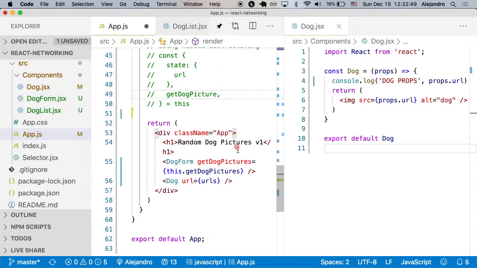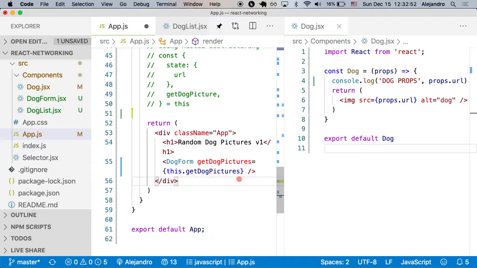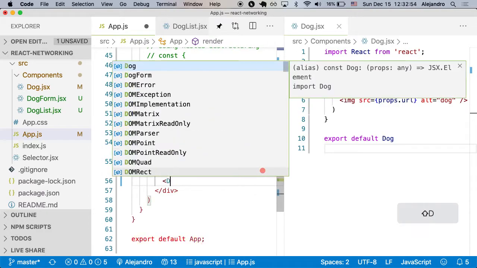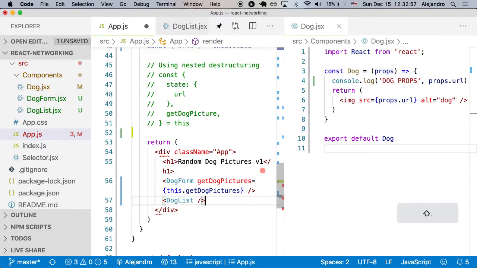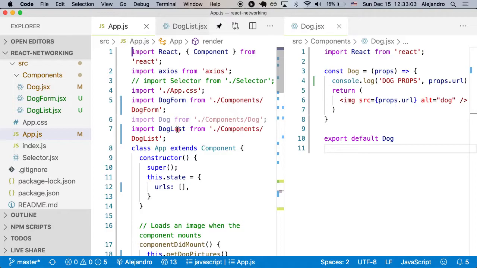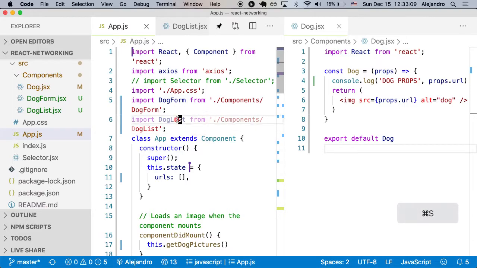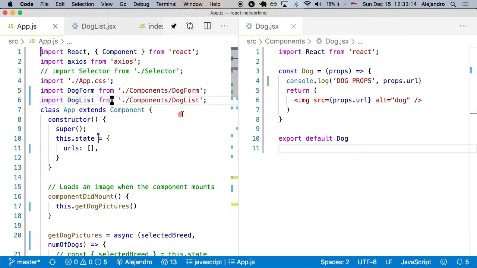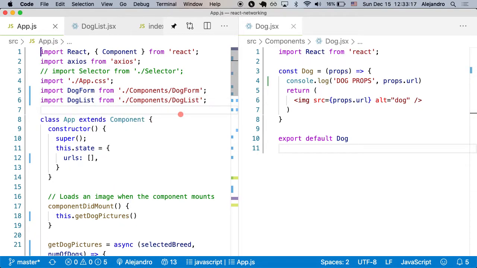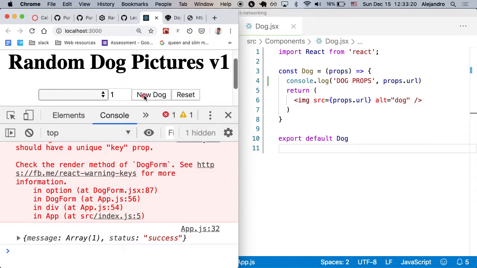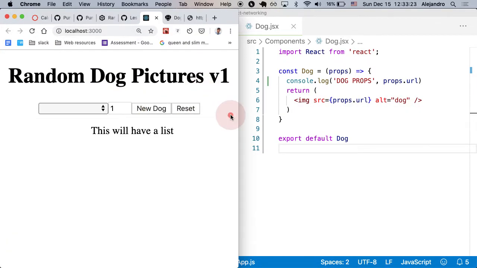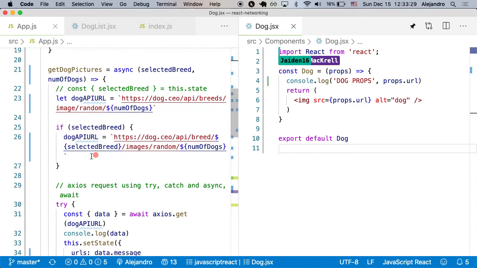And I'm going to remove dog from here, and instead I'm going to bring in the dog list. VS Code sometimes will do the auto import, so it automatically wrote this line for me. You want to be careful with that, because sometimes it doesn't happen. So dog list, dog form, and let's try this out. This will have a list. Okay, so our dog list component is showing up.